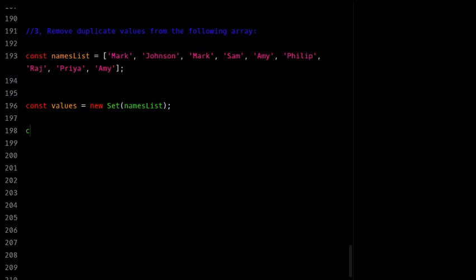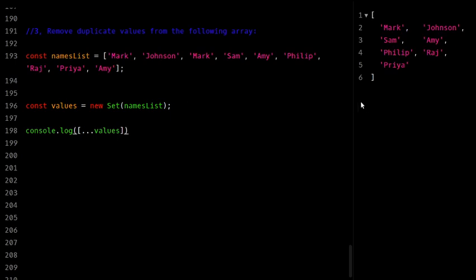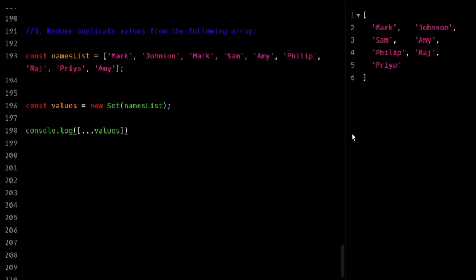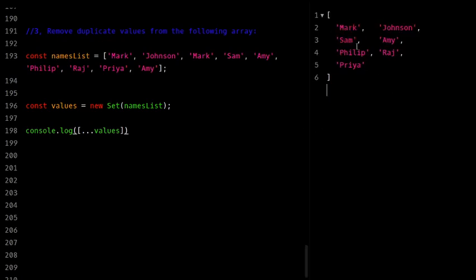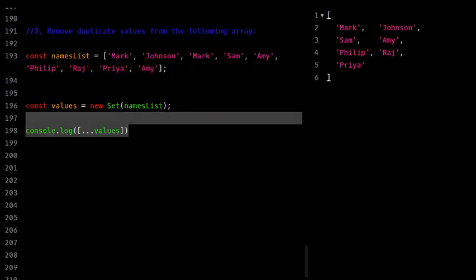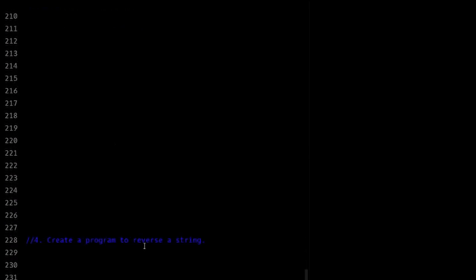So we can just say console log, put in our square brackets, ... and then values. We'll pass in the variable. And then there you go. It reconverts that Set object into an array that has no duplicate values. So they're all separate: Mark, Johnson, Sam, Amy, Philip, Raj, Priya. And there you go. That's a nice and easy, modern JavaScript way of removing duplicate values from a given array. Cool. So let's move on to question number 4.